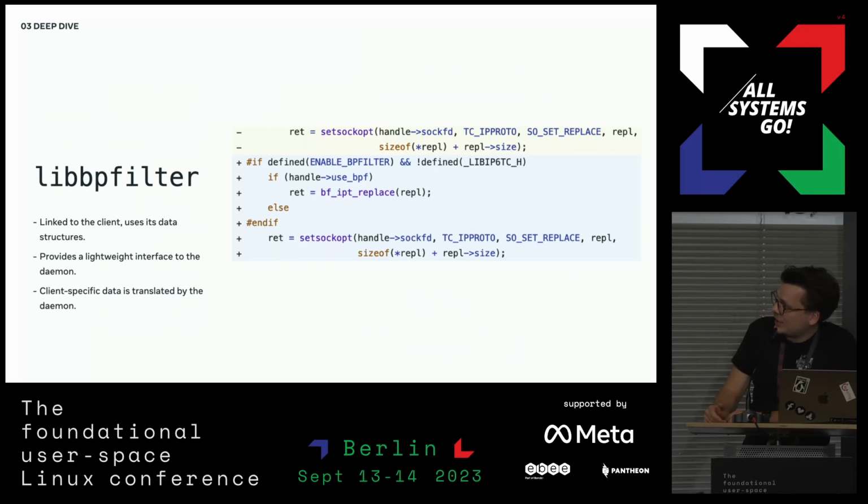And as you can see, that's part of the fork I've got to support bpfilter from iptables. And the very core part is the line with ret equal bf_ipt_replace, which is the call which sends the iptables data to bpfilter. And it's a one-to-one replacement with the setsockopt call from the original iptables. It's using the same argument, well, just one, but the same data format and the same stuff. And it's like, just replace it, and it works.